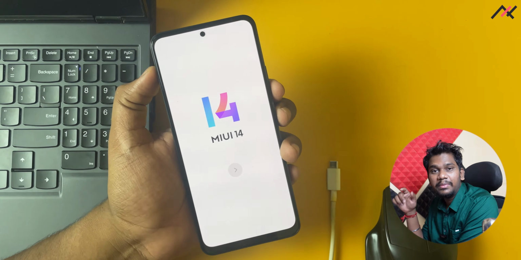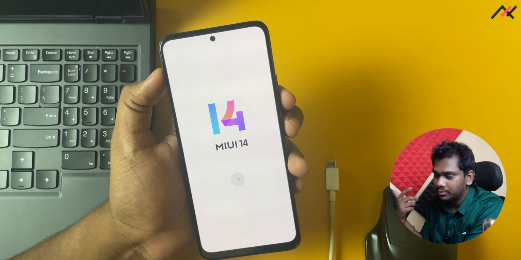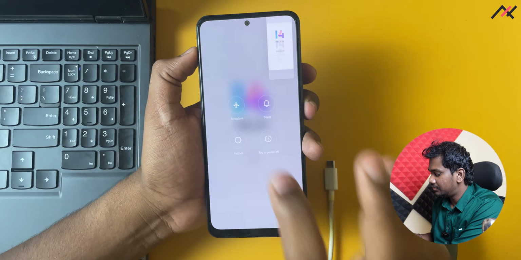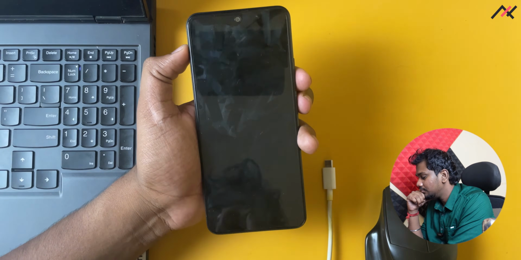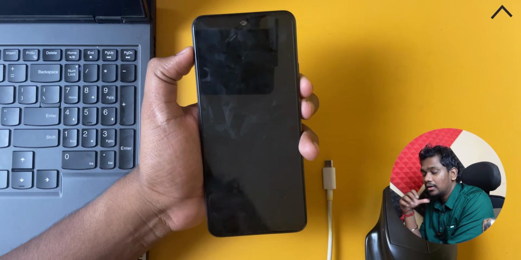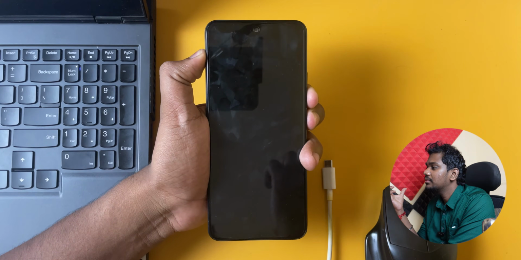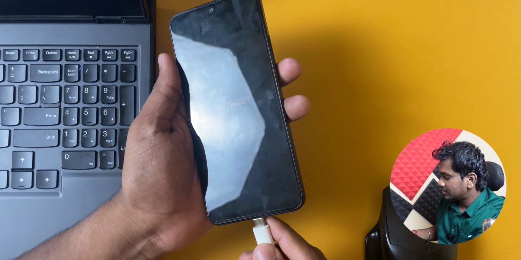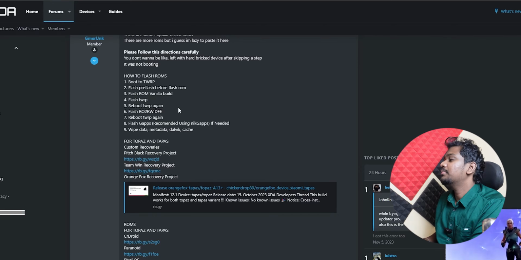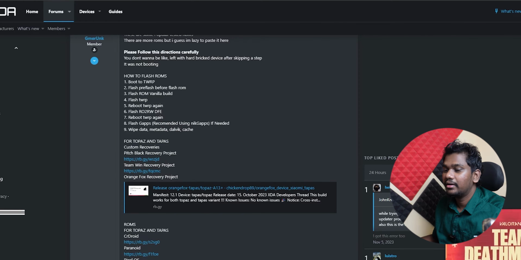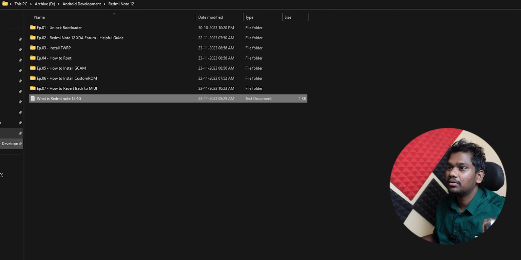First I will be booting it to fastboot. For that I have to turn the device off first, and once it is turned off, I have to press volume down and power. Okay, now I'm in fastboot. Simply, I can do the things one by one. So first I will open the ADB sideload tool.